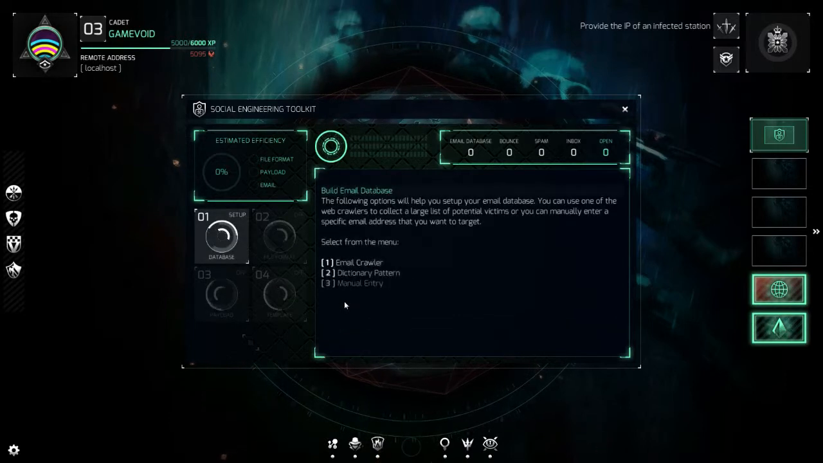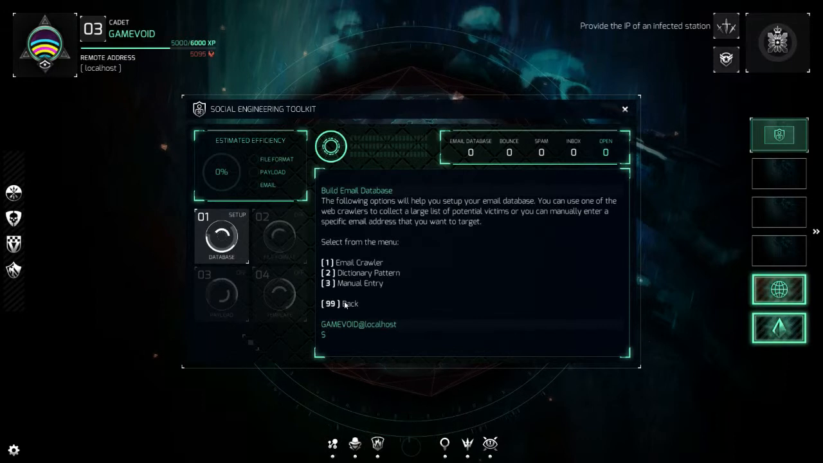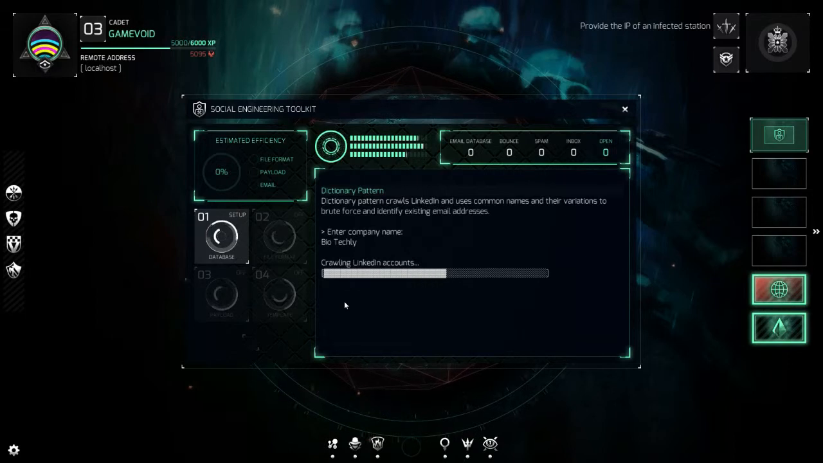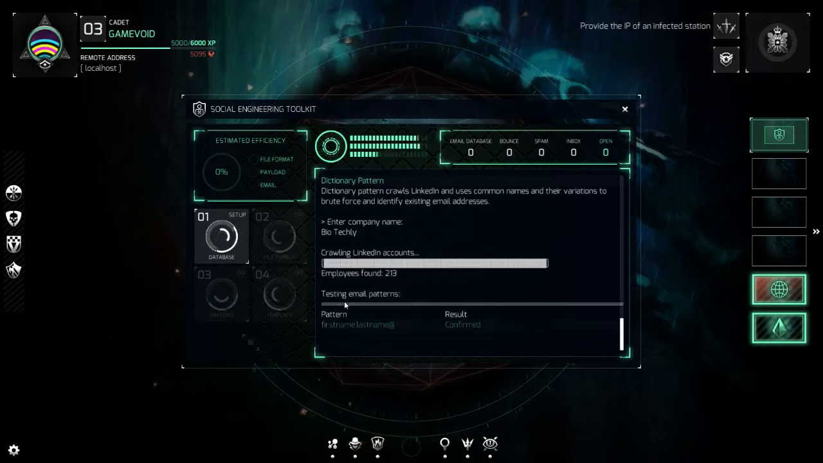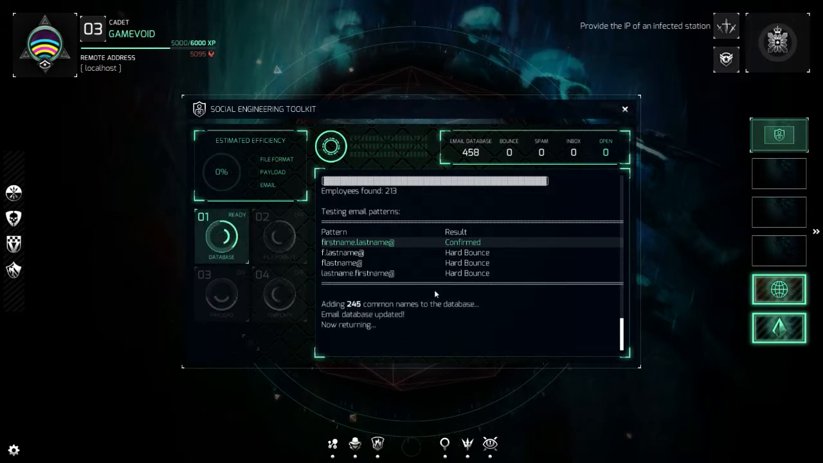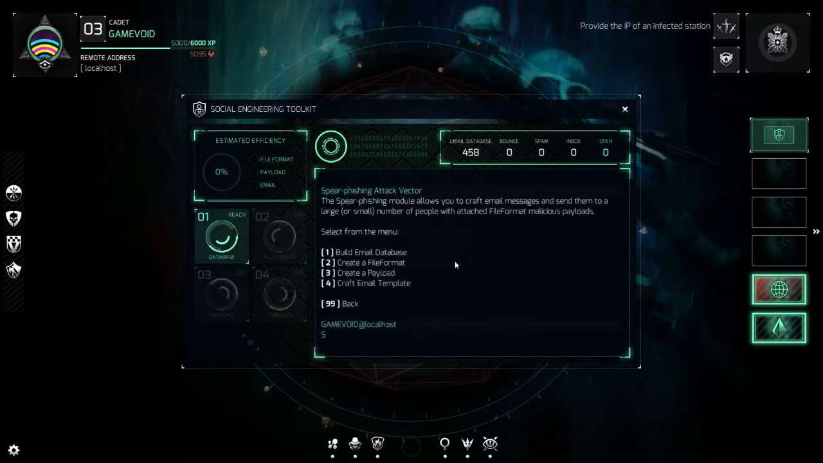Well, obviously I don't know the email addresses of everybody at Biotechly, so we're just going to look on the internet and see if we can come up with one. We're going to look around on LinkedIn and figure out the format of their email address. We can tell that the format is first name dot last name. So we have our email address.